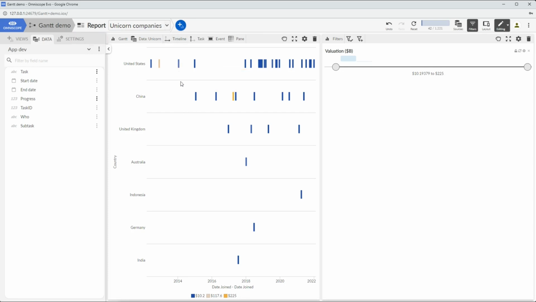So hopefully I've given you some good examples of how you can use the Gantt view to visualize your data in your Omniscope reports. Happy to take any feedback, any questions, give me a shout.